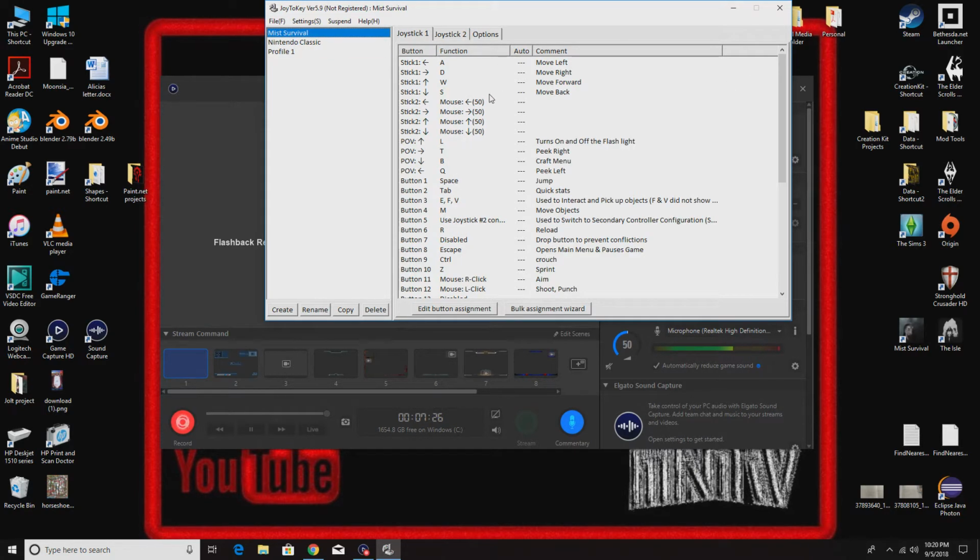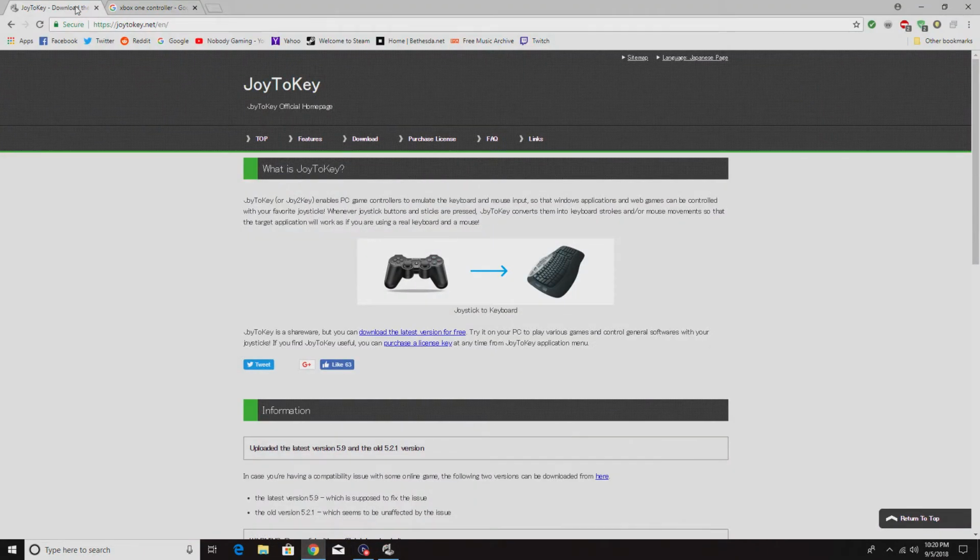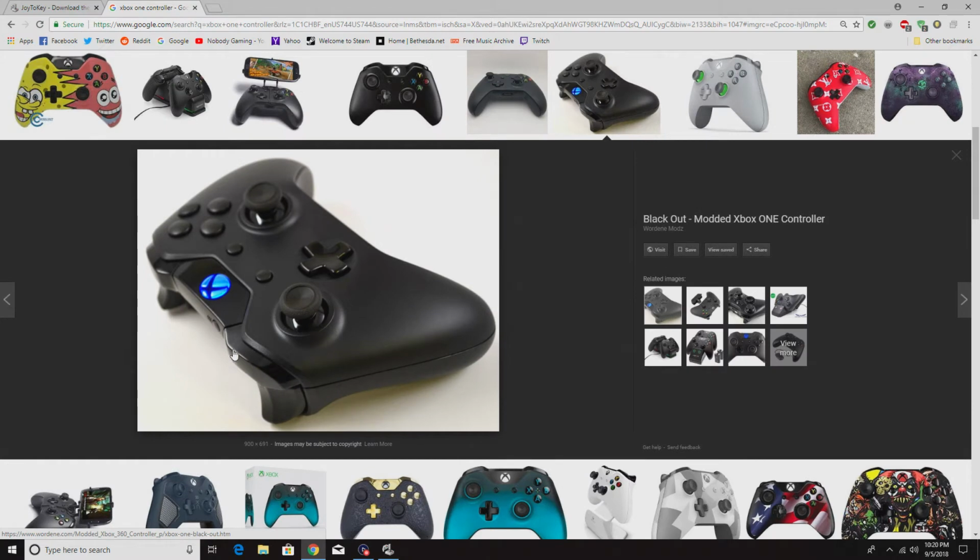But Mist Survival. The reason I told you to, I think I told you so. Yeah, Z. That's right. I told you to make Sprint Z because we needed the Shift key. The reason is for my left bumper. If you're not familiar with the bumper, it's this button right here, not the trigger or the L3 right there. It's the bumper.